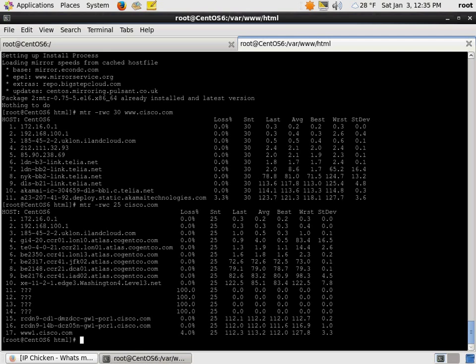So the first column represents the hop count. The second column represents either the domain name or the IP address. The third column represents the packet loss. The fourth, packets sent. 25 packets have been sent.